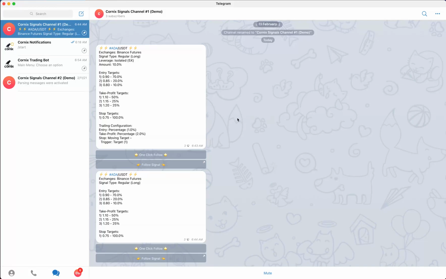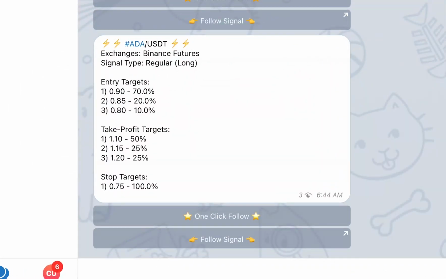Cornix also allows channel admins to set a channel configuration that will be automatically applied to all the signals that are posted in the channel. The channel configuration will not be visible in the signal message and will be applied to the signal behind the scenes, so even signals without a visible configuration might still have a configuration attached to them.